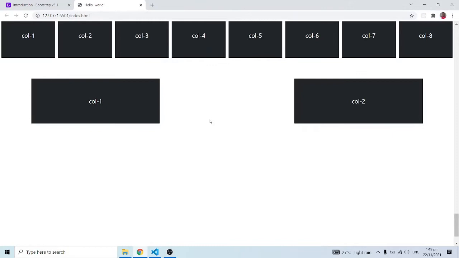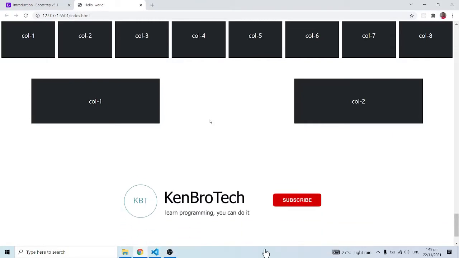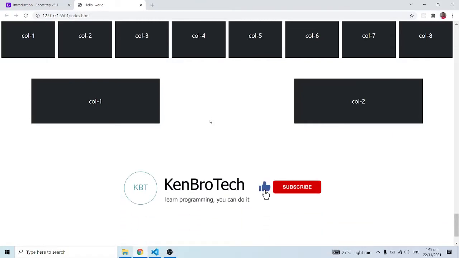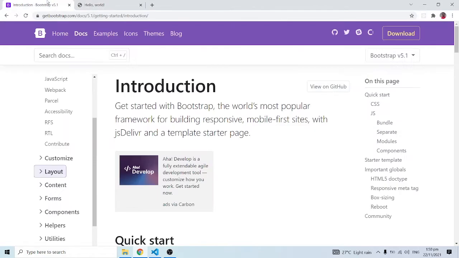So in this series of videos, we are learning Bootstrap version 5. And in this particular video, we are going to look at the grid system breakpoint. So in the last video, we looked at the grid system and we are going to look at the breakpoint. So let's go to the Bootstrap website, that's getbootstrap.com, and we are using version 5.